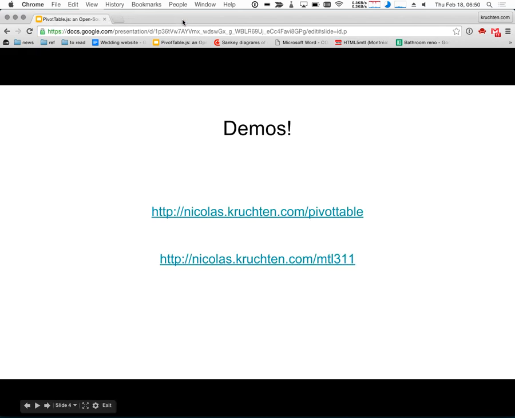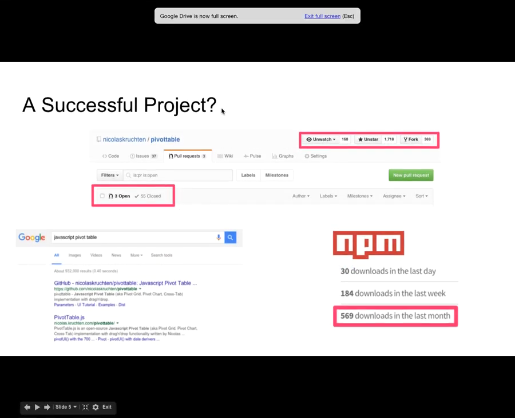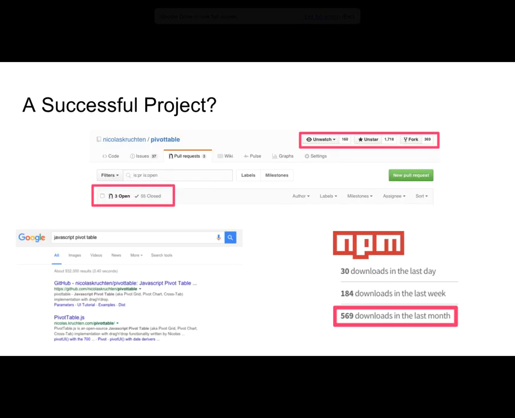So, back to the story part of things. I like to think that this is a fairly successful project, but I'll tell you why I think so, and let you draw your own conclusions. It's a little hard to see, but this project is on GitHub. It's got 1,700 stars. So I guess you should look at your favorite project and see how many stars they have and how well you think that does.